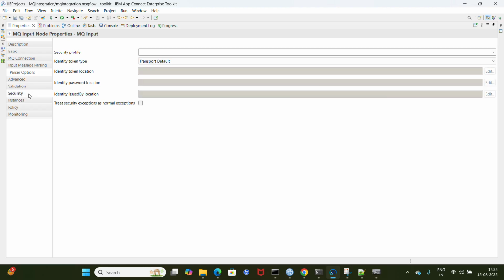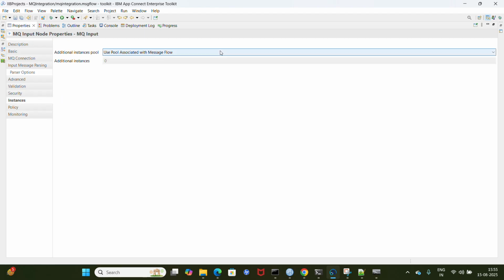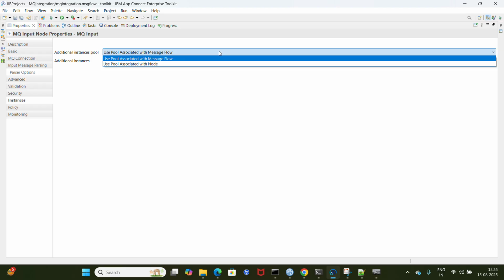Here you have security profile if you are using user ID and password to send a message. You can configure that here. Instances: if you want to make a message flow into multiple threads, so that throughput is more, you can choose here.